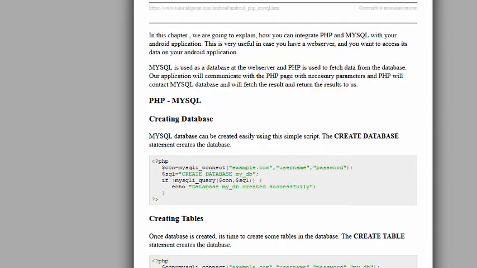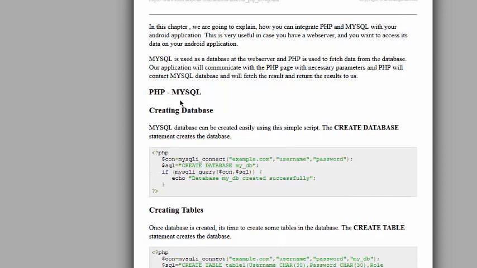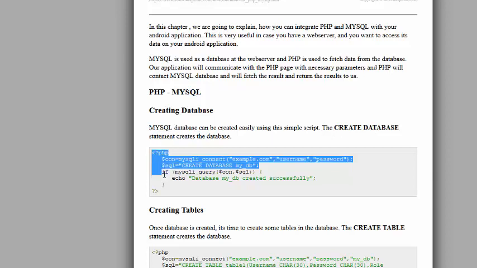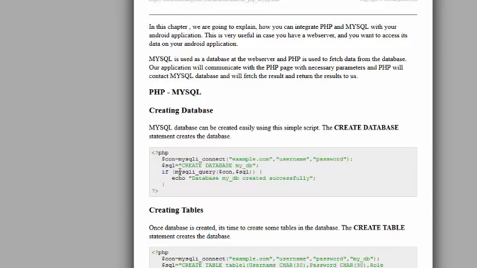In PHP MySQL, you are creating a database. A MySQL database can be created easily using this simple script, so you have to write this script in PHP. You are creating a tag here and some variable like connection, and you are using a mysqli connect method which shows that there is some connection, there is some username, and there is some password.